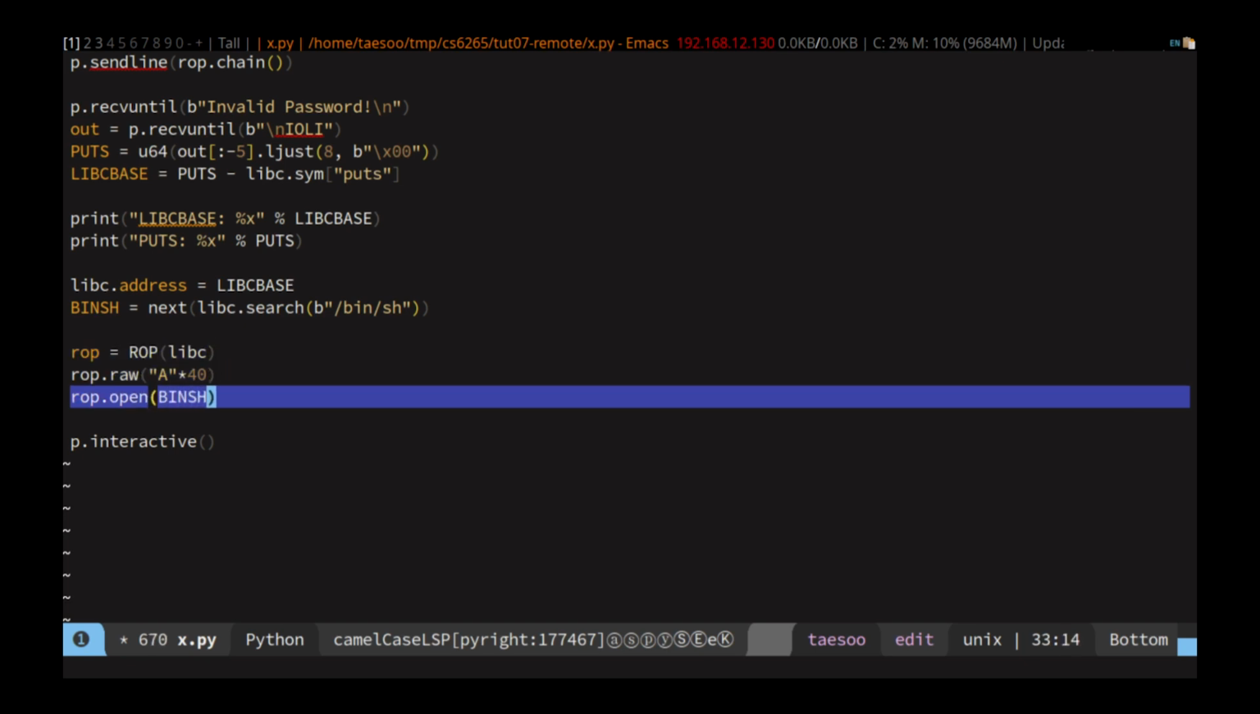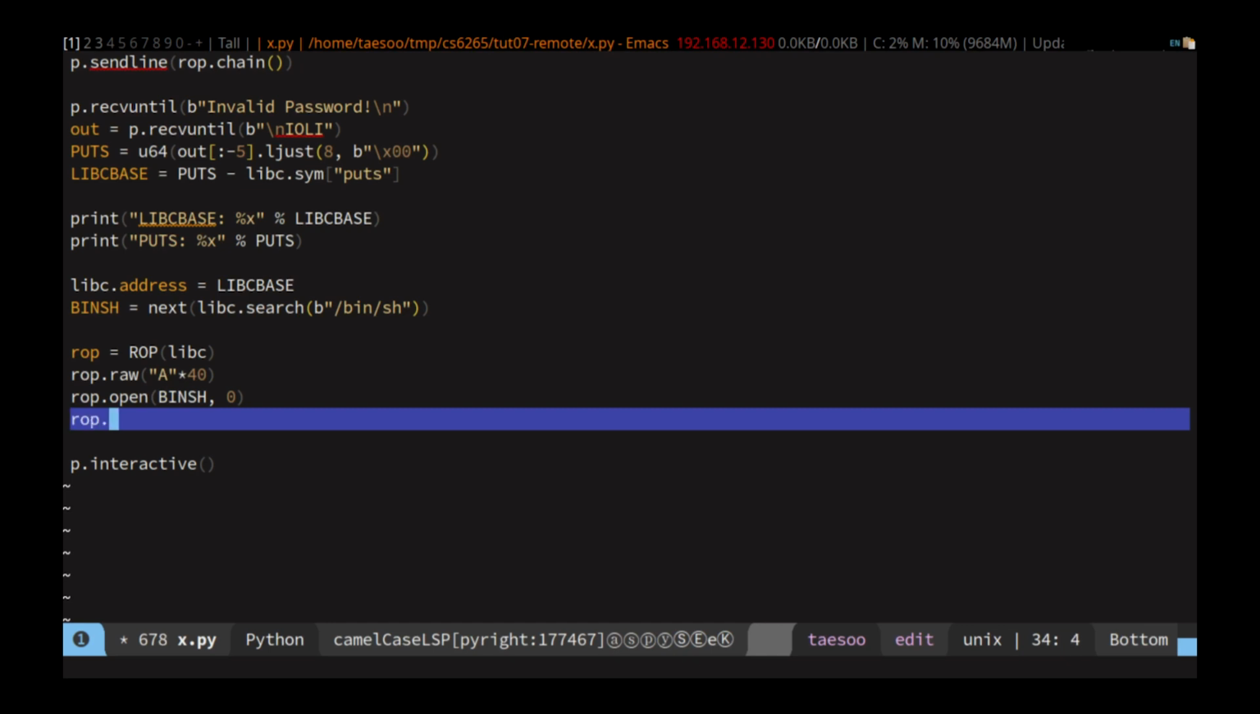First open bin shell, and the second argument would be read only. Open, read. Once we open, whatever the proc flag is opened in the program, they're gonna assign the next file descriptor into your process. In this case, it's 3. And what is the second argument? The buffer.